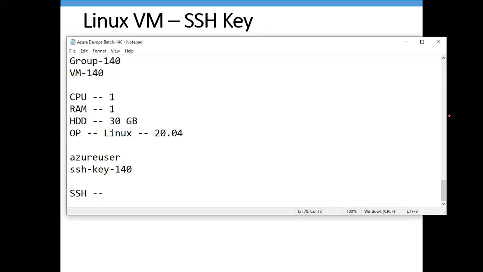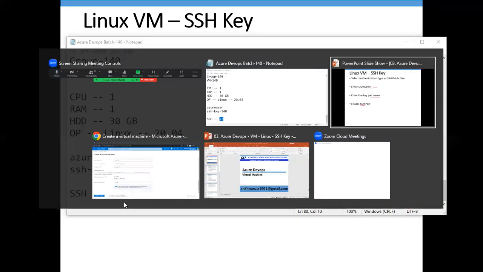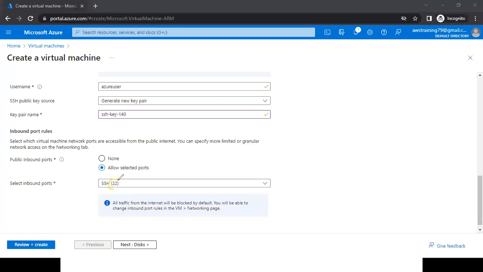All right. So whatever answers I got, all are correct. The correct answer is 22. For SSH, the port number is 22. Remember this particular number also. And if you see here, in the brackets, they have clearly mentioned, for SSH, port number is 22.